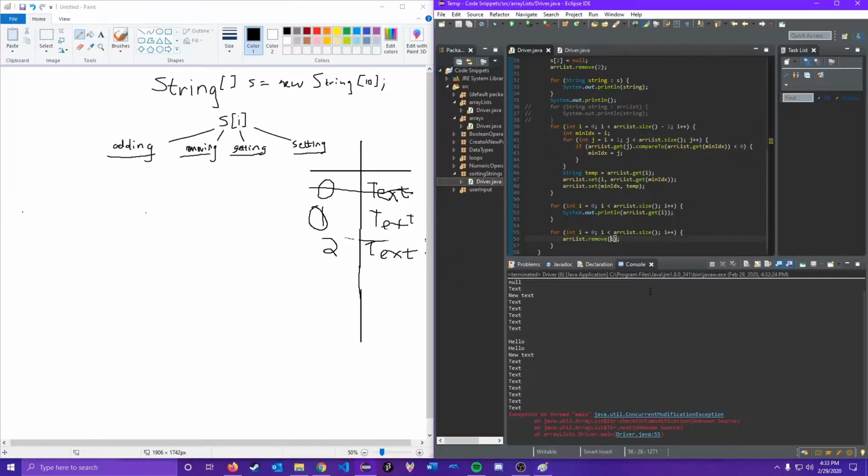We can say ArrayList.remove 0, like that. There we go. We can say ArrayList.remove 0 and just do it however many times you have an item in the array list. Or you can do something a little bit more complicated, but it still works nonetheless.